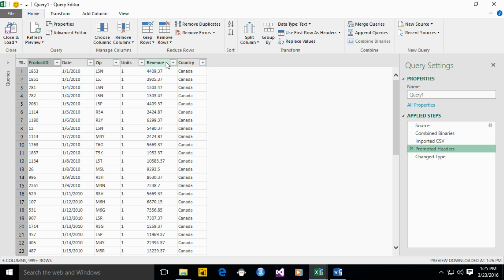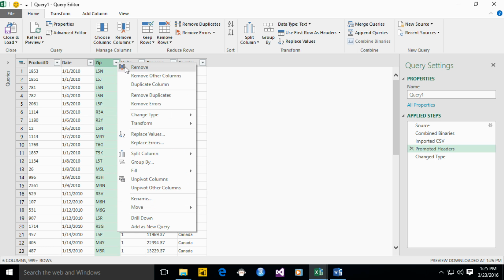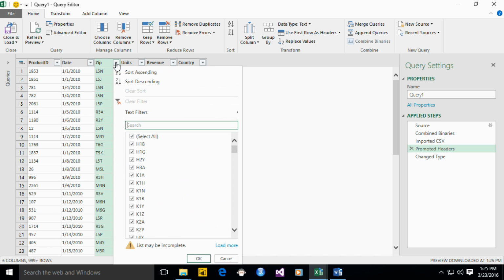What I want to do now is, below in this file, there are multiple headers. I want to remove those headers for my import. To do that, I just click on the zip column here. It's one example of doing it, and there's a drop-down button here.